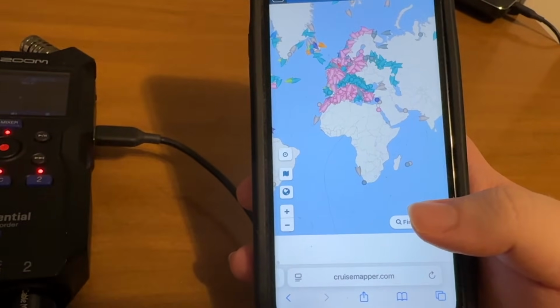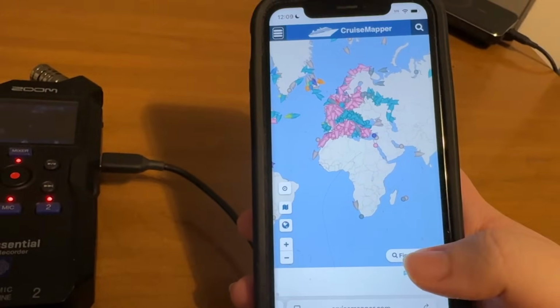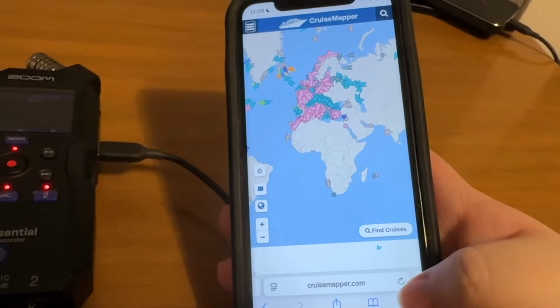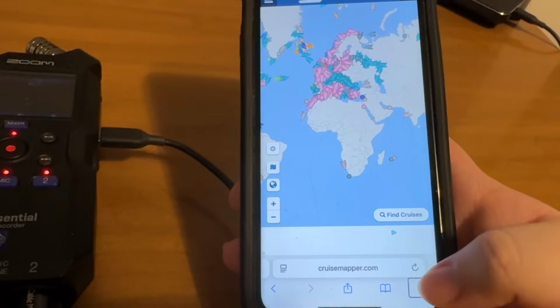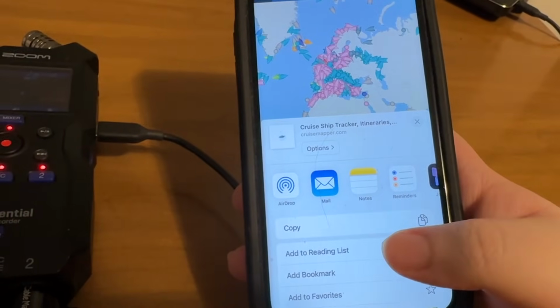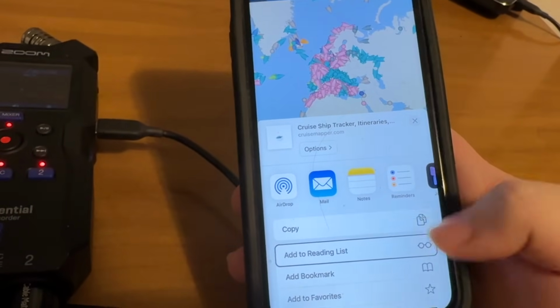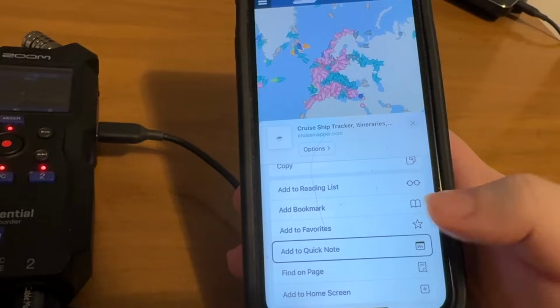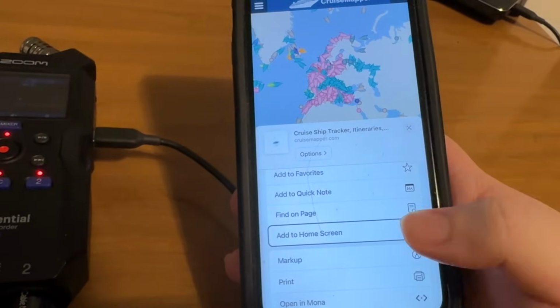The site has loaded. So let's go ahead and do the same thing. Share. Add to reading list, add bookmark, add to favorites, add to quick note, find on page, add to home screen.